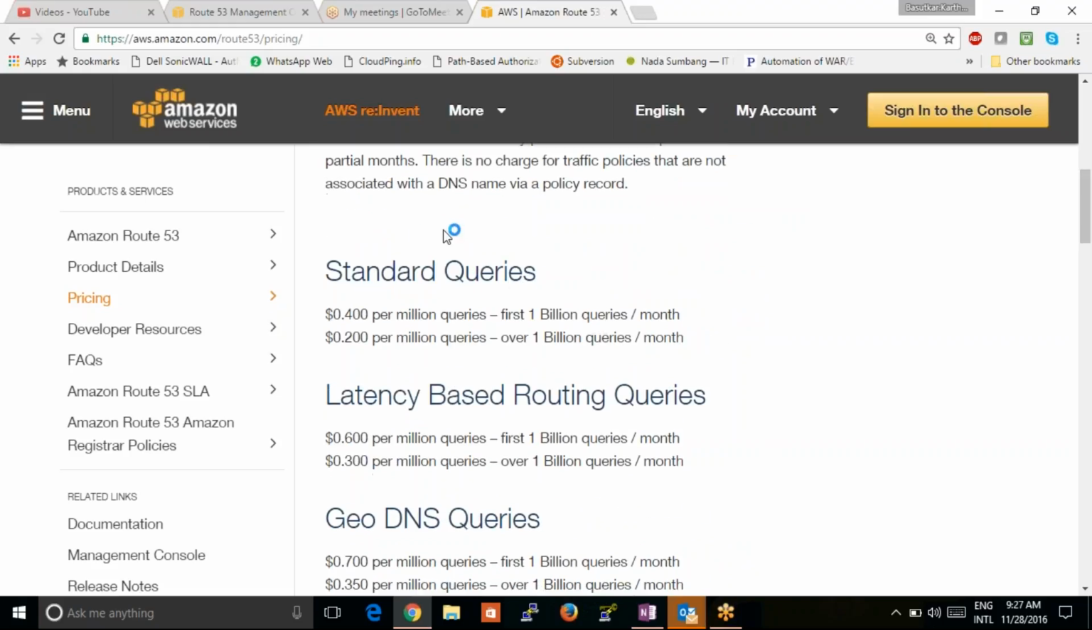And next, standard queries. So మీ DNS server ఉంటుంది కదా, let us assume you are client, you had clients, they type www.ravikant.com. So the request comes to your DNS server, right? Then what happens? Then DNS server will redirect that request saying that ravikant.com is located at 1.2.3.4 IP address, so go there. But that kind of request we call it as queries. For 1 billion queries he is charging you on per month $0.400.